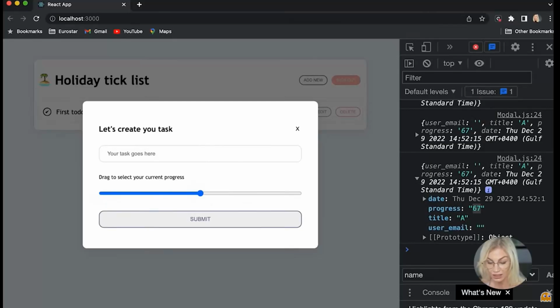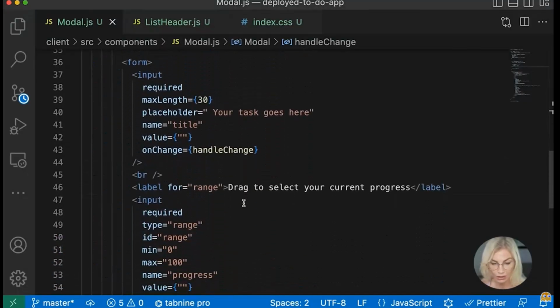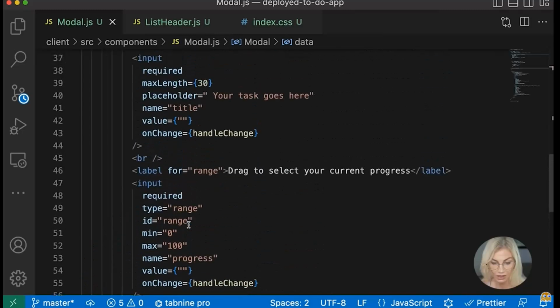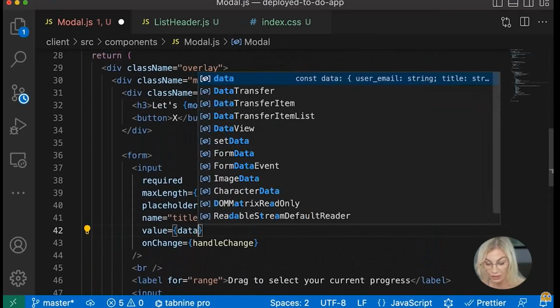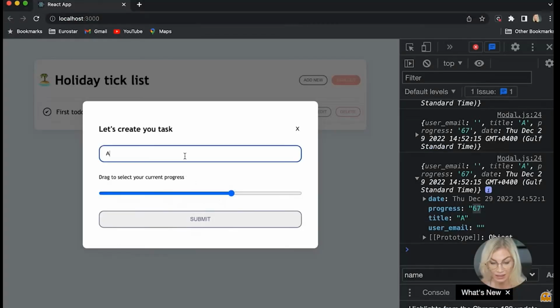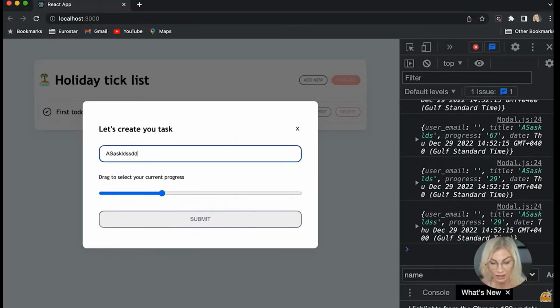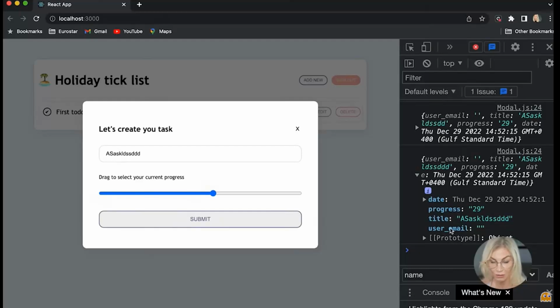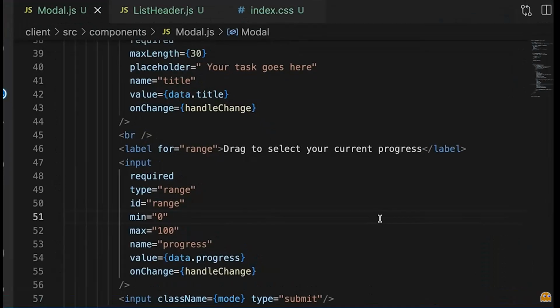Now let's actually show this in the modal. So I can do so by essentially grabbing the data title, okay, and then passing it through here. So data title, and also grabbing the data and getting progress from it. So now that will be represented in here too, just like so. So that is my new object. This is essentially what I want to pass through to our server in order to create a new task. Before that, we also need to update our user email. So let's carry on.